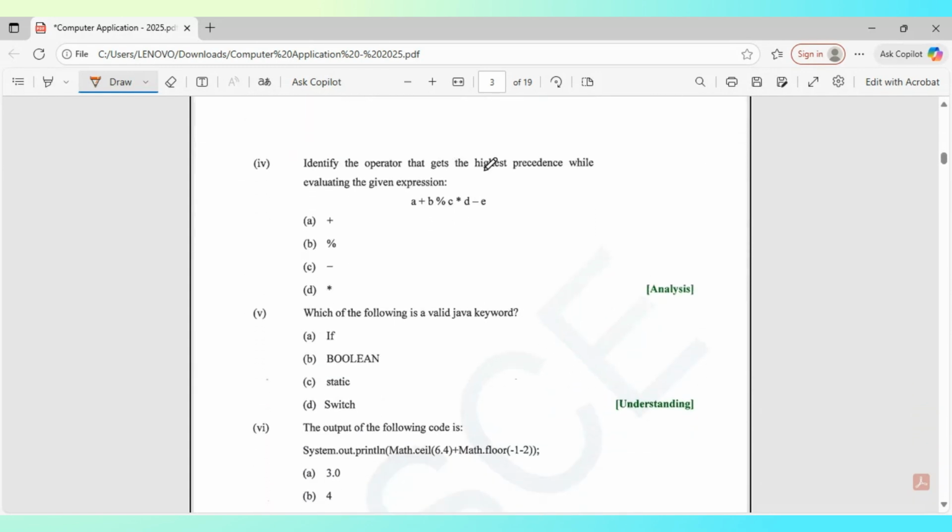Identify the operator that gets the highest precedence while evaluating the given expression: A + B % C * D - E. So the highest priority is given to the modulo operator. So the answer to this question is B. Which of the following is not a valid Java keyword? So most importantly, all the keywords are written in small letters. So the answer to this question is static.